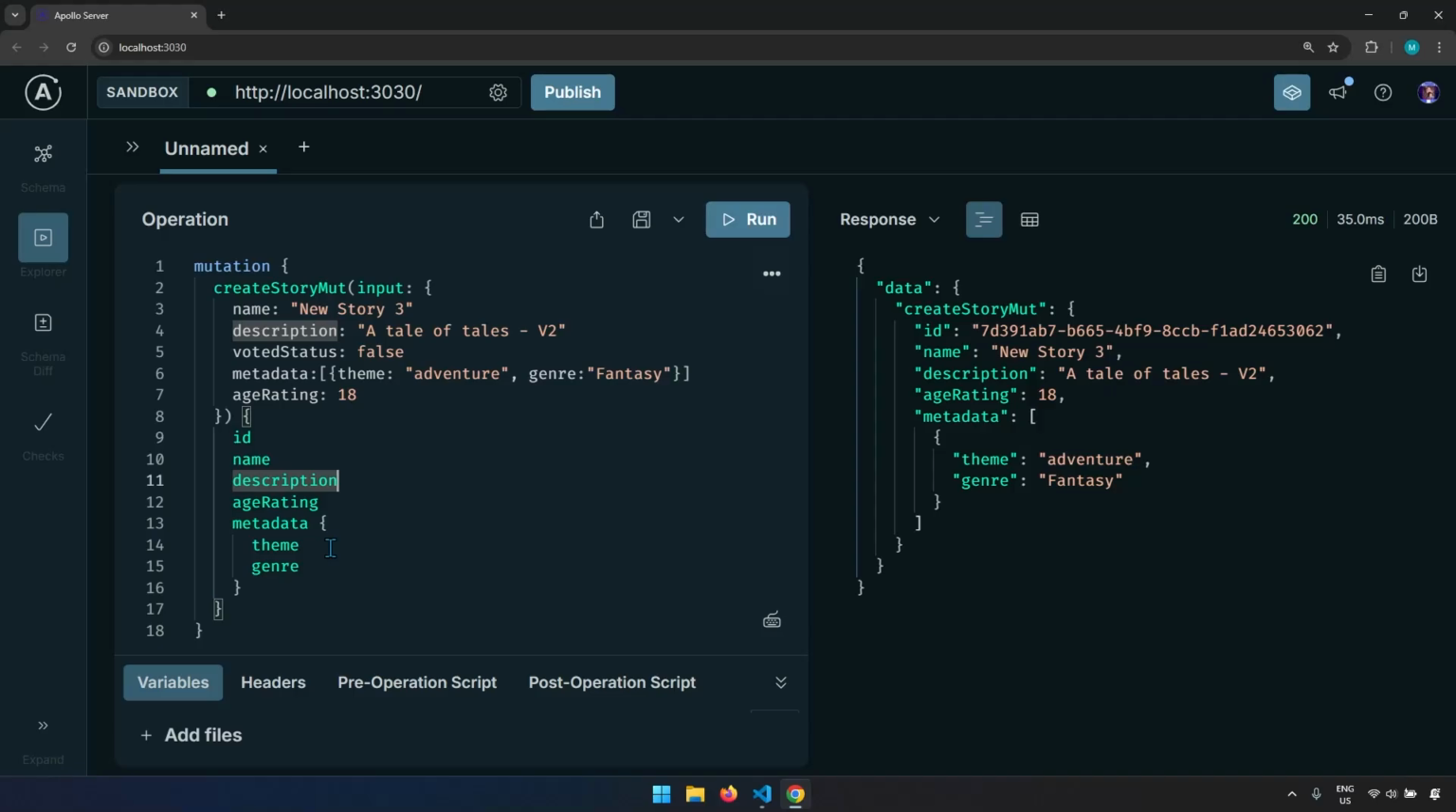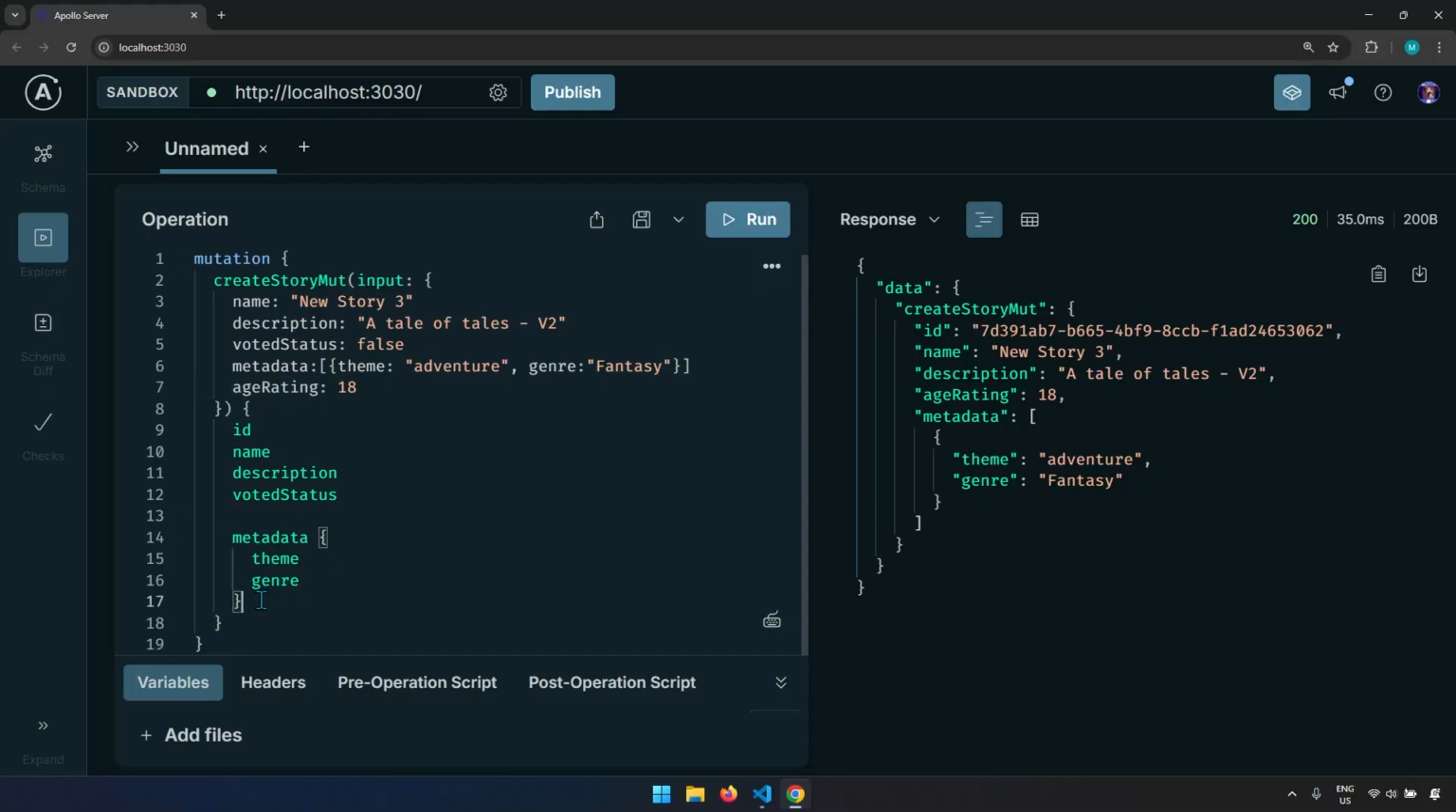Okay, what do I have here? Oh, I already created that, but then I want to have the voted status as well as the metadata down below. So I'm going to cut this age rating, put it here. Let's remove the space. Let me create another one, and there we go. So this is a tale of tales v2, and here is our age rating.